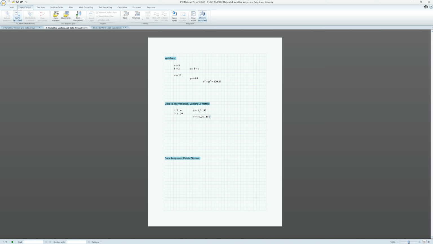Like here, there are two range variables I have created, k and t. When I multiply 0.5 with k, it will give a vector. Similarly, 1.5 times t squared also gives a vector, which is the multiplication of 1.5 with t squared.